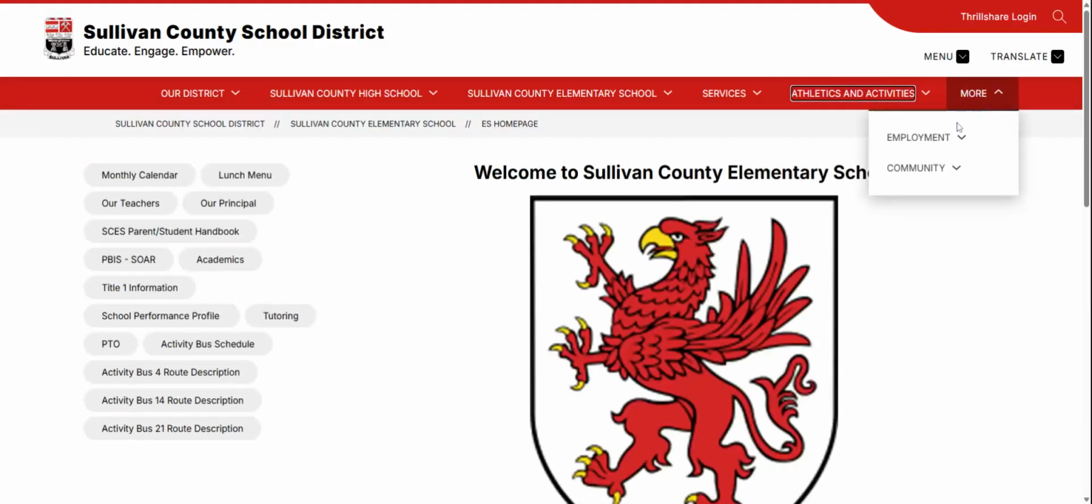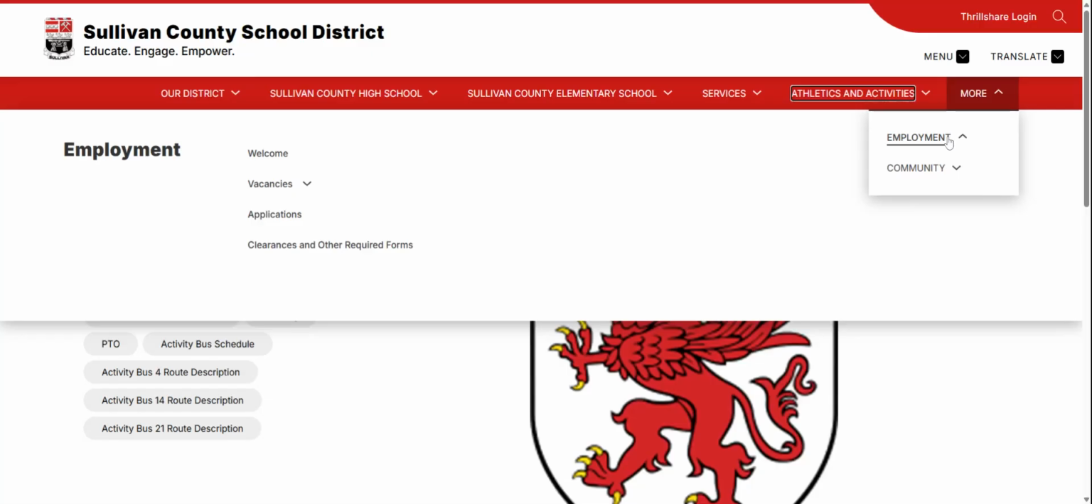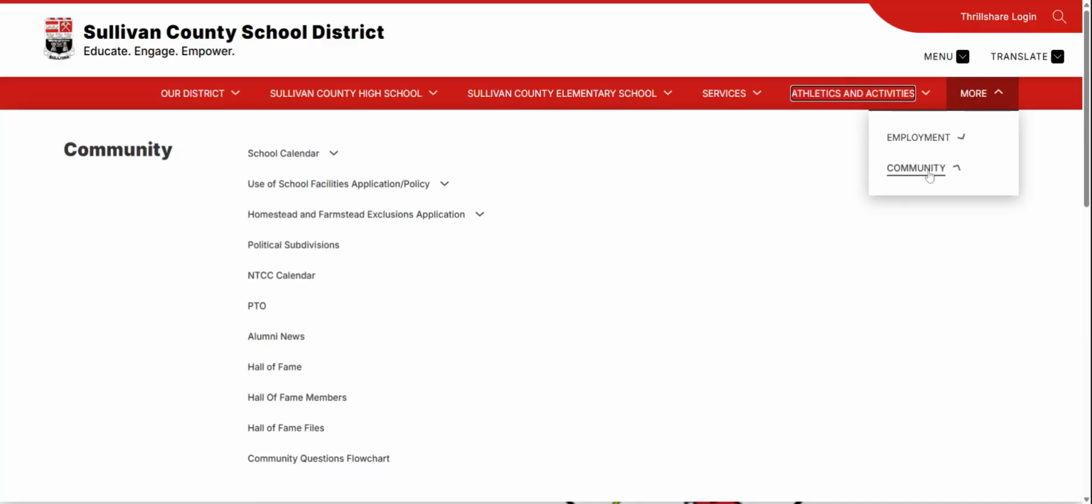Under the More tab, we have Employment. This is where the district posts vacancies and also information for the application process. Under the Community tab, this is something we are going to continue building. You will find information that's important for community members, such as the school calendar, use of school facility application and process, as well as alumni news and Hall of Fame news.